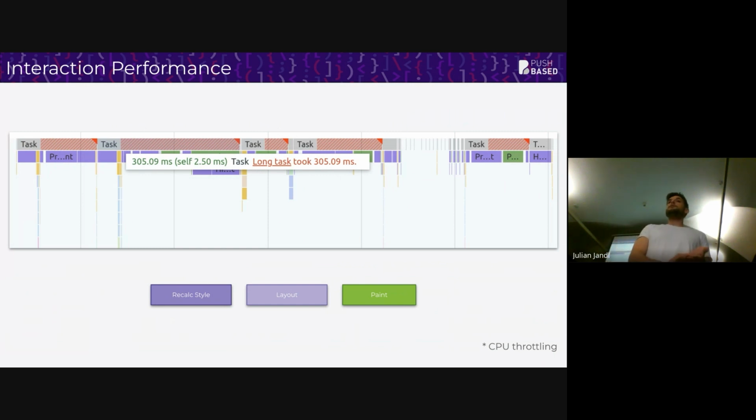On interaction performance, we don't see much scripting, because there's not much scripting involved. If you just hit the checkbox, there's not much you need to recalculate, but the browser has to do a lot of stuff, as you can see. You still see long tasks of about 300 milliseconds, and I will show you in a demo what the simple interaction is. But you see heavy recalculating styles, heavy layouting tasks, heavy paint phases.